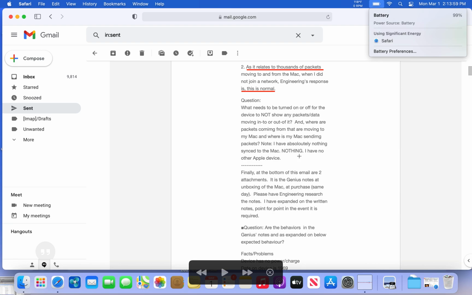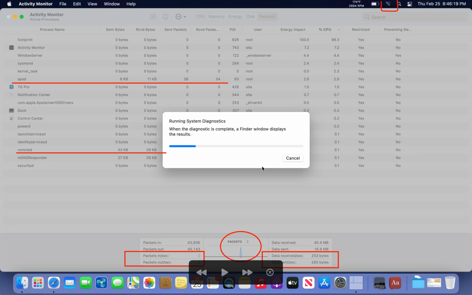And then I asked her about the thousands of packets that are moving to and from my computer. Hear what she says. She said it is normal. Okay. Now here, when I run diagnostic on February 25th, there's data moving to APSD, 6 KB sent and 11 KB into the Mac.